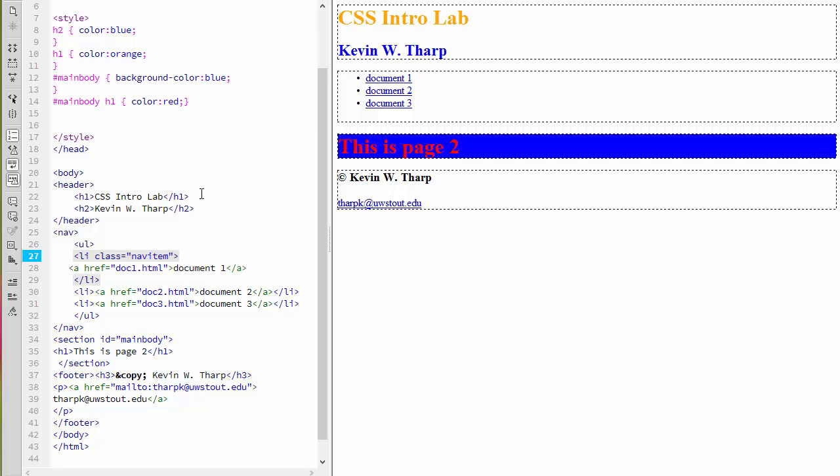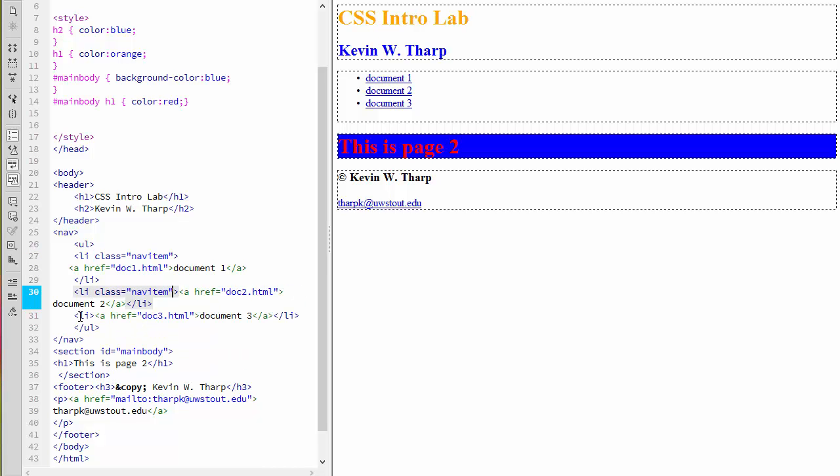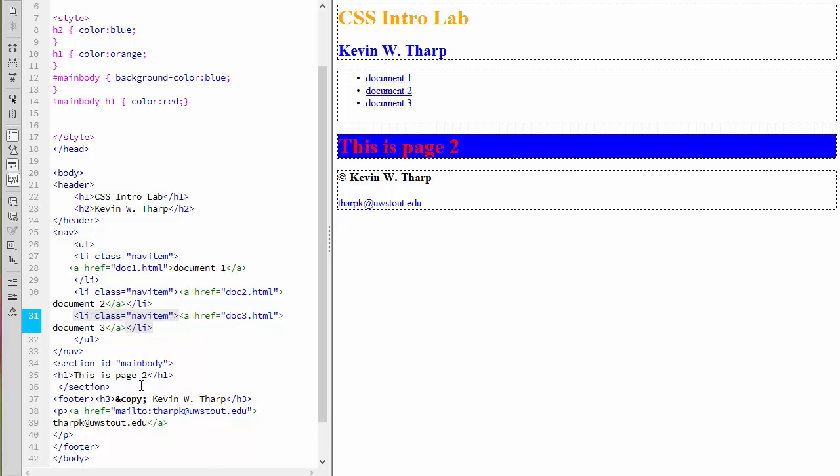Okay, so again, that is a property of the LI, so it goes inside the opening tag of that. I'm just going to copy that and paste it into each of these. So inside of each of these LIs, I'm going to give it a class of nav item. At this point, that doesn't make any difference because we haven't made a rule.